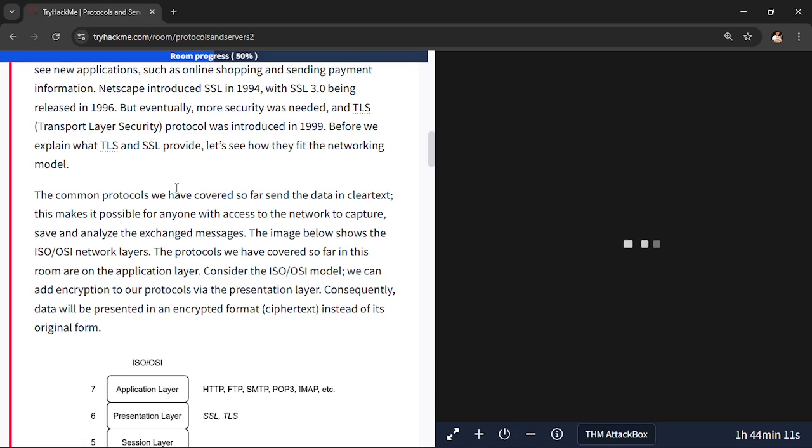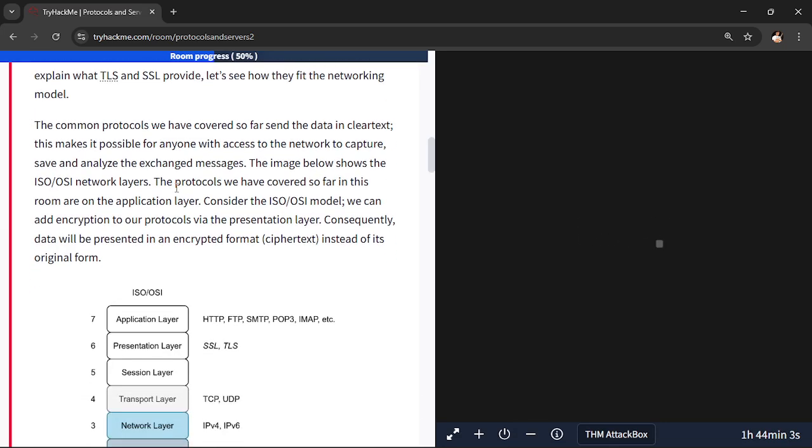Before we explain what the TLS and the SSL provide, let's see how they fit the network model. The common protocols we have covered so far send the data in cleartext. This makes it possible for anyone with access to the network to capture, save, and analyze their exchanged messages. The image below shows the ISO OSI network layers.